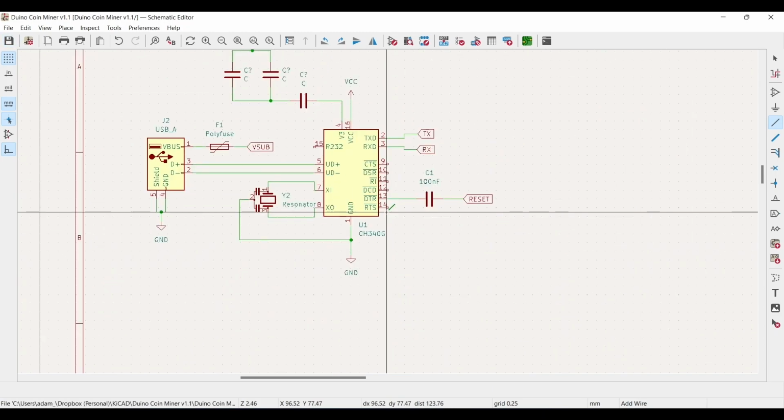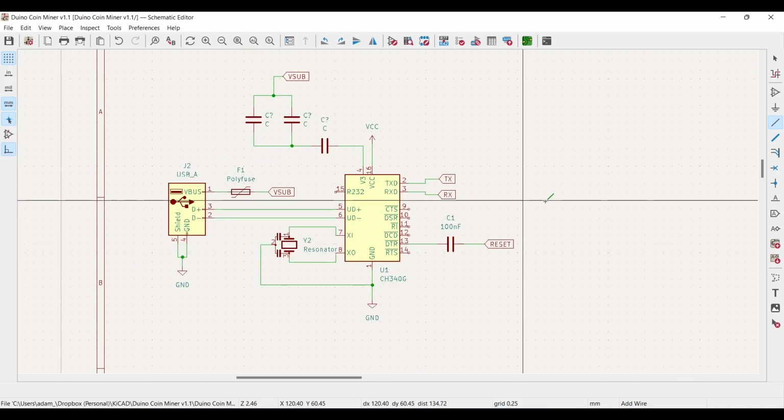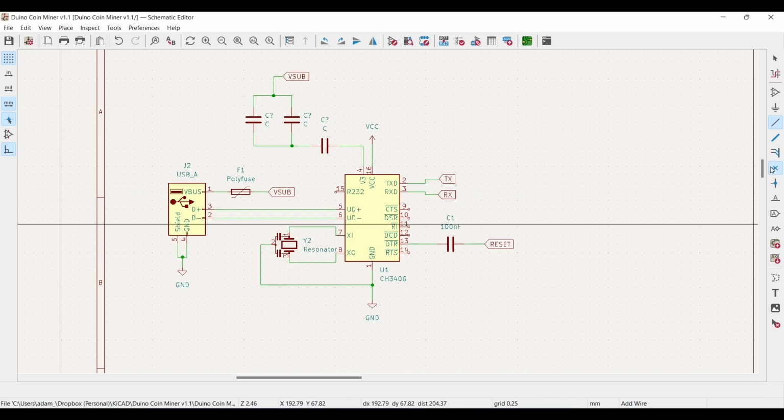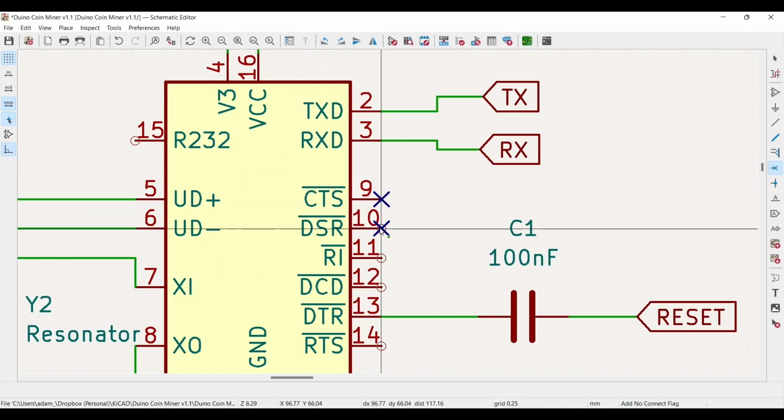Before we move on to the next section of the circuit, we need to tell KiCAD that the pins that are not connected to anything are not supposed to be connected to anything. We need to do this for the electrical rules checker, otherwise it will throw a bunch of errors. So what we need to do is click this button over here and then add a cross to each pin that isn't connected to anything.